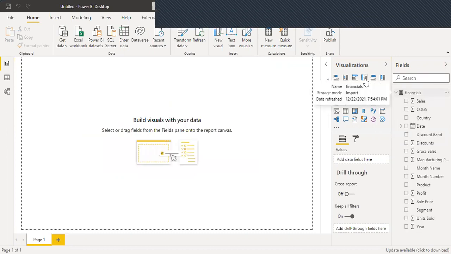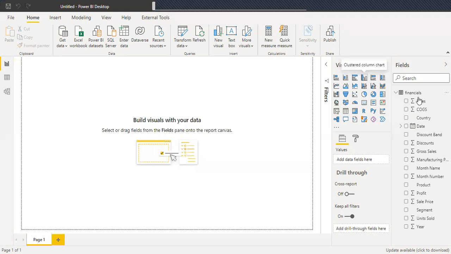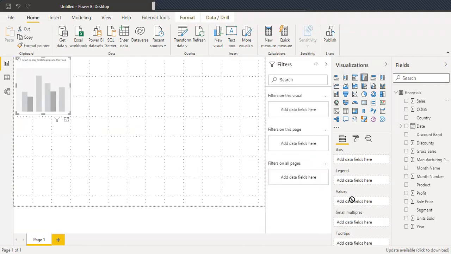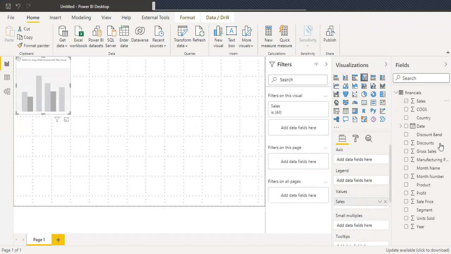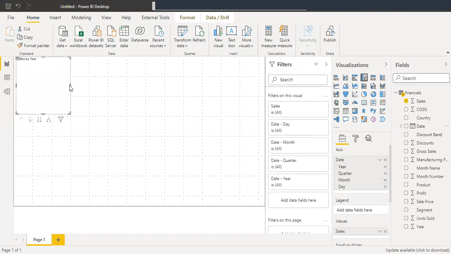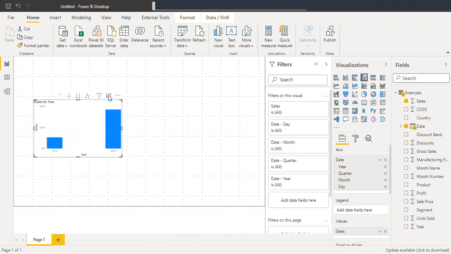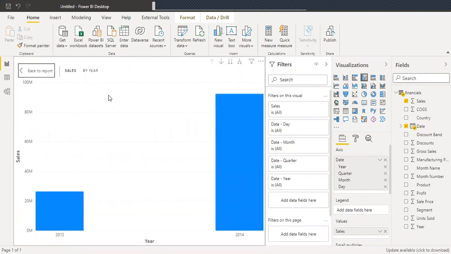So I'll select this clustered column chart, and within it, I take sales and put it in the value section. Then I take the date and put it in the axis section. Now observe what happens when you add the date in the axis. It has taken the date hierarchy, which, as you remember, is an object that stores the date as first year, then quarter, then month, and then day.